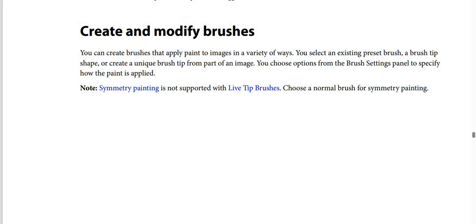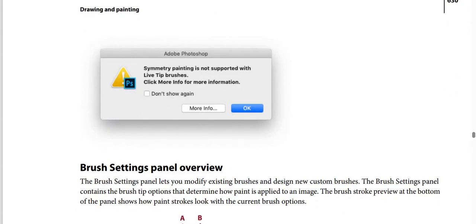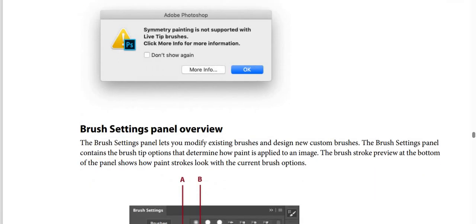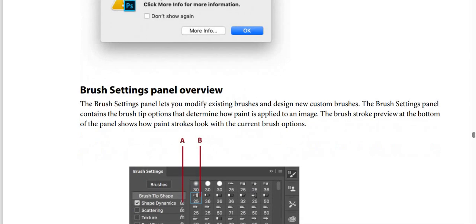By the way, symmetry painting is not supported with live tip brushes, so choose a normal brush for symmetry painting. Like in this screenshot now, Adobe Photoshop says symmetry painting is not supported with live tip brushes, and you should click More Information for more information, or click OK. And what about the brush setting panel overview?